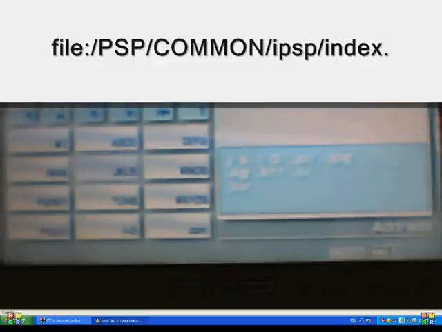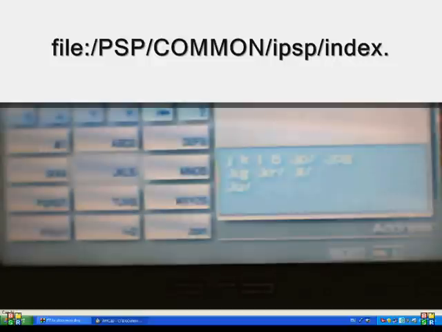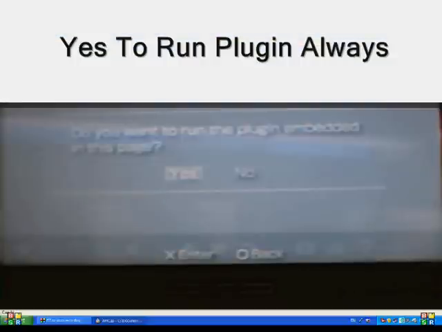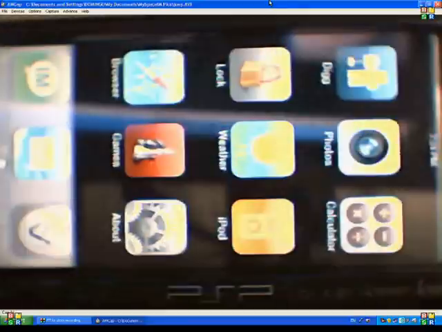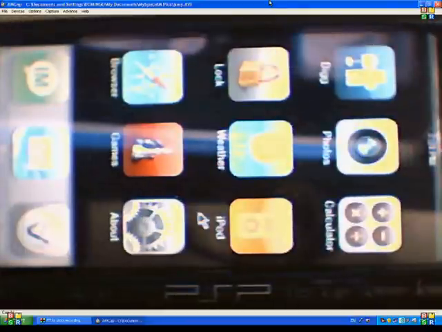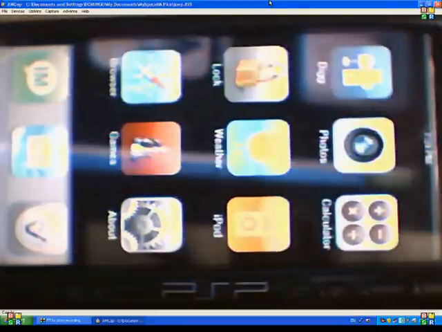File :\psp\common\ipsp\index.html. It's going to be on the side of the YouTube video. And each time the plugin comes up, you press yes. And there it is. You just use it. You can literally lock it, and you can do whatever you like.